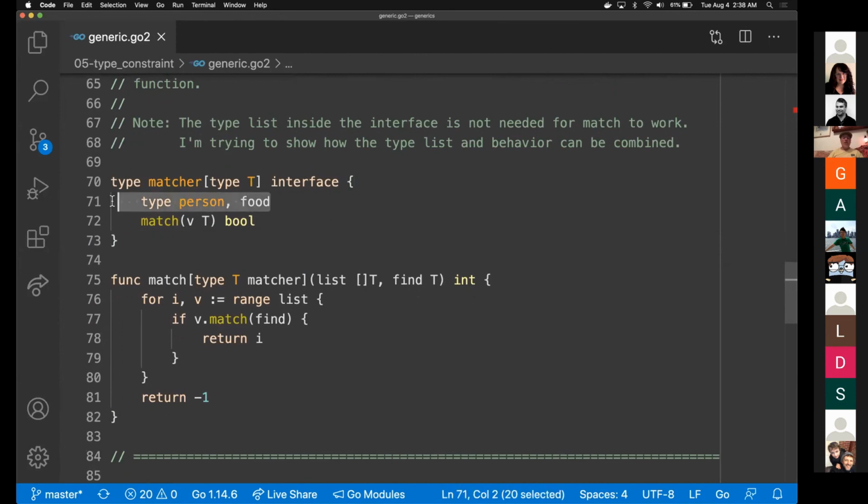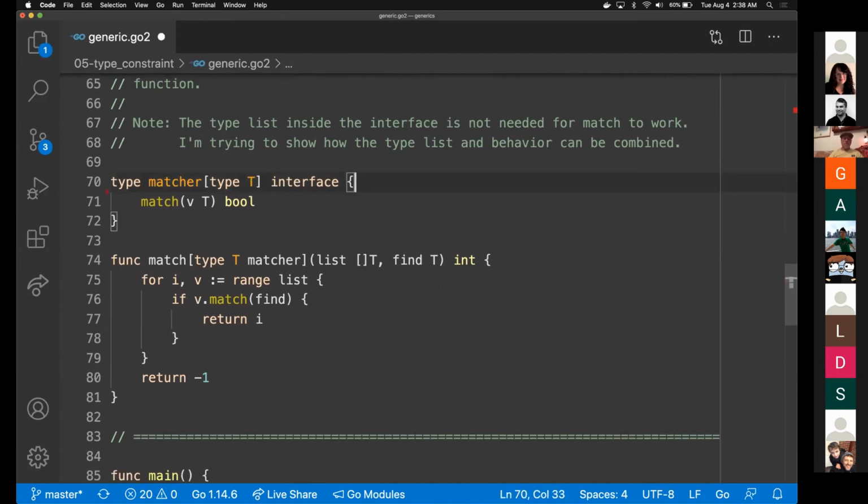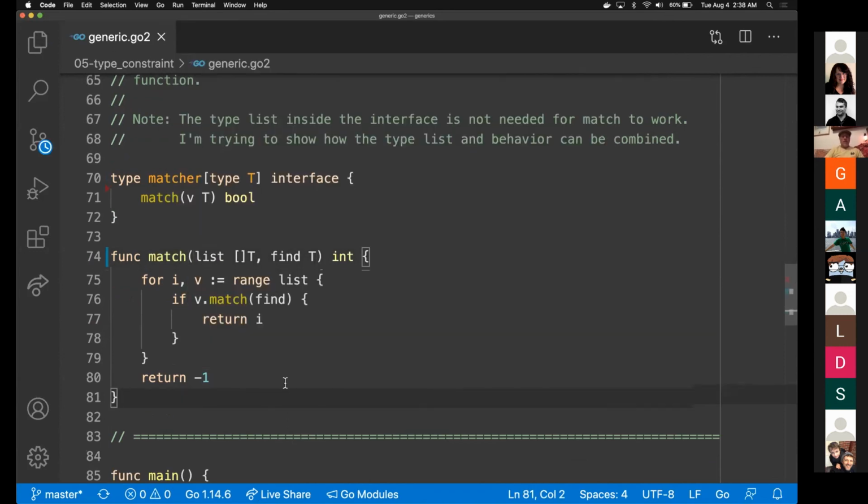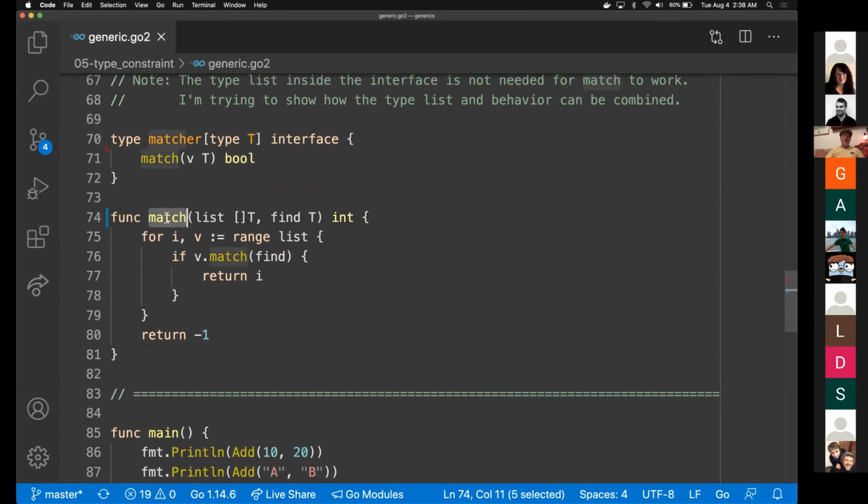But I want to take this out for one second, because there's some interesting things here. Now, let me take this out again. What am I trying to do? I'm trying to write a function named match, which takes a slice of some type T and a value of that same type T. I'll be able to range over that slice, and for each individual value in the slice, call their match method, passing in find, returning an integer if it's found, or -1.